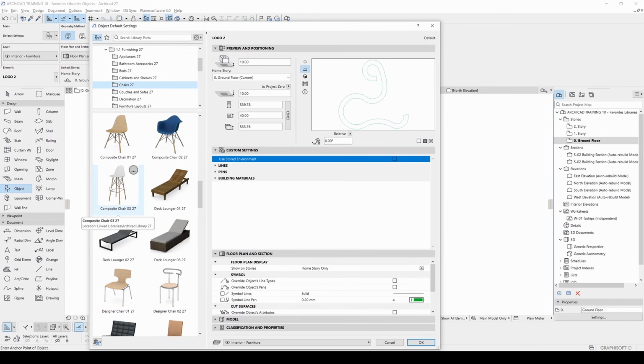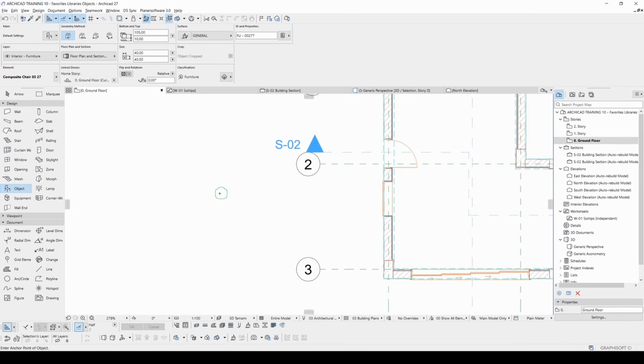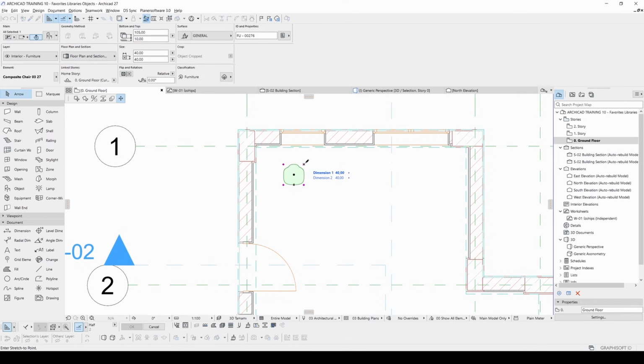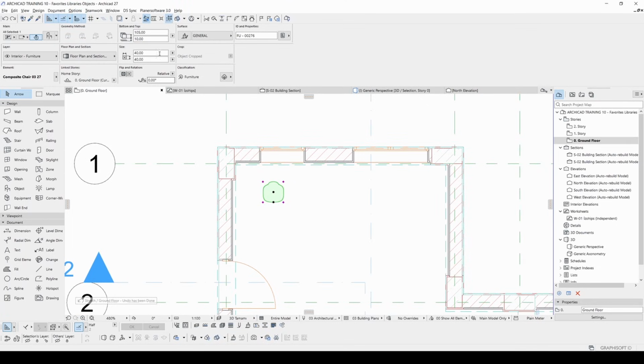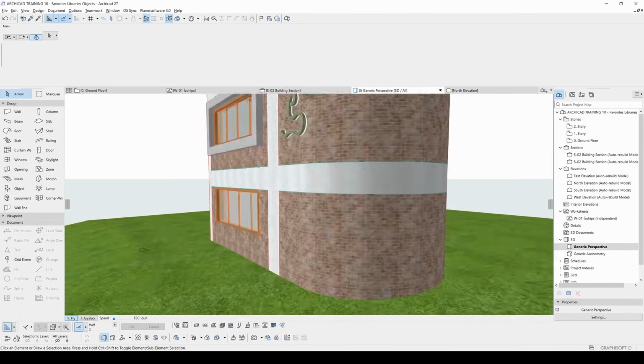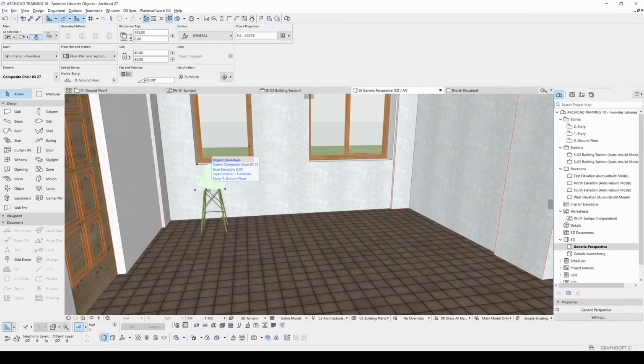For instance, this composite chair 03. Just like this. We can move this, we can change its size and elevation from here. Let's hit F5 to see what we have. And here we can see our chair. And actually this is not in the project, this is a linked file like a block or XREF file in AutoCAD, but it's 3D and also it contains some 2D elements.